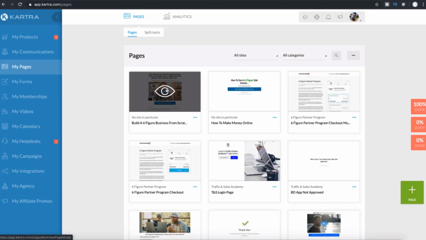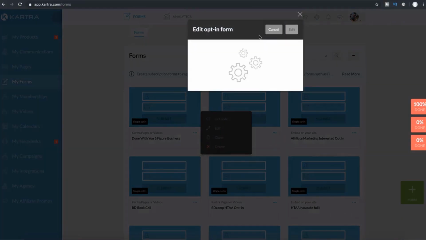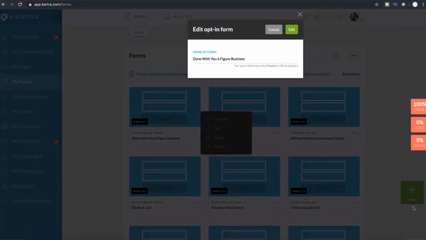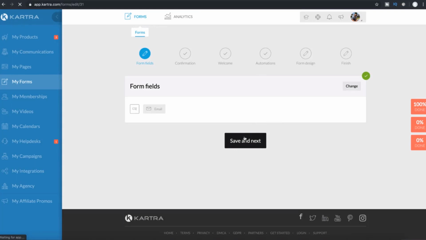Now, if you do want to integrate ClickFunnels with Kartra, maybe you want to use Kartra and ClickFunnels, what you're going to do is you're going to want to create a form right here. So when I create a form, it's going to look something like this. I'm just going to click Edit here, but assumptively you would click the plus sign over here. And then you would just follow the on-screen instructions, save and next.